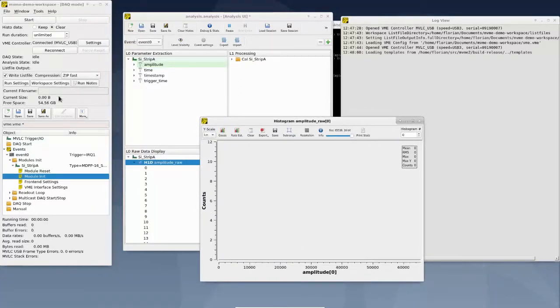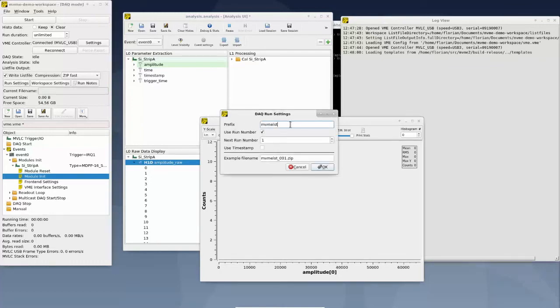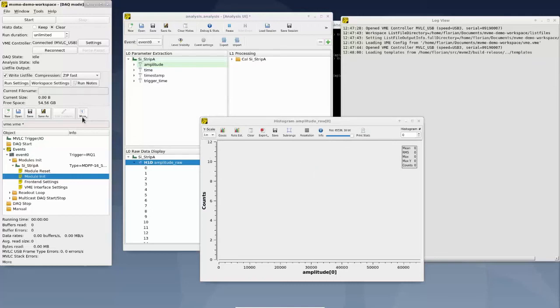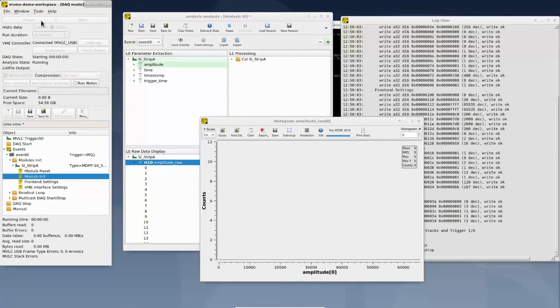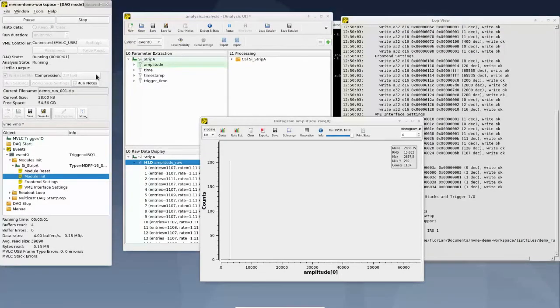To start our run, taking data from the internal test pulsar, we define the file name in the run settings and then click on the Start button. In the log window, all VME commands and responses to them will be shown. In addition, we see the run and data rate information in the main VME window. The analysis window will indicate the amount of data processed.